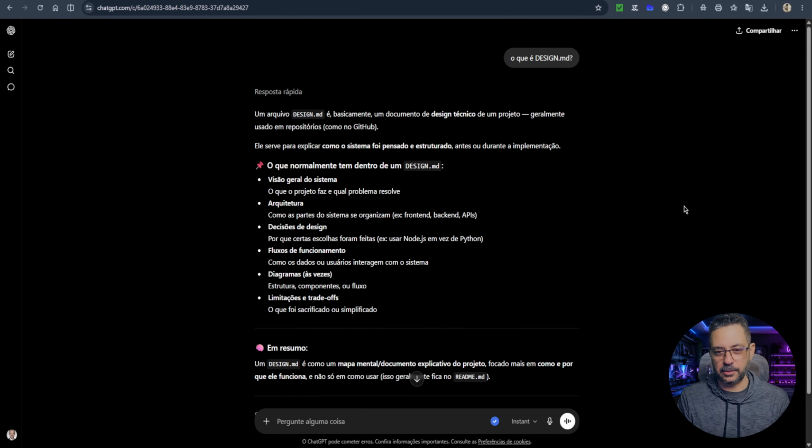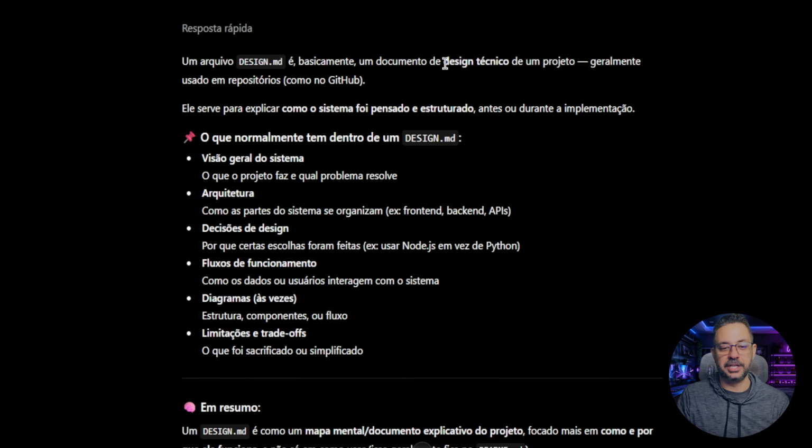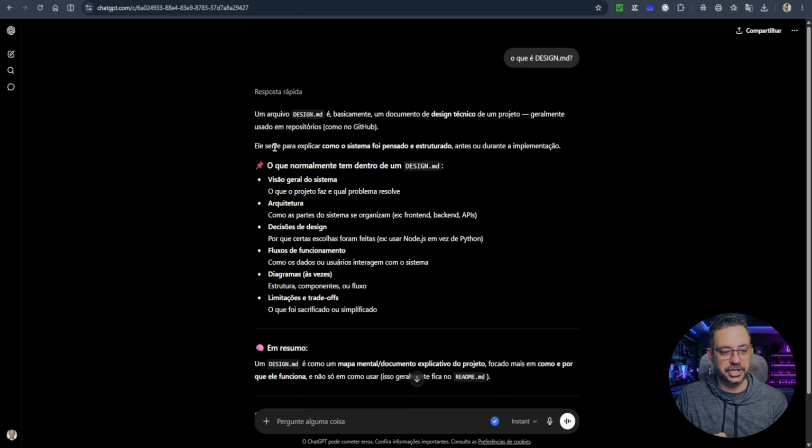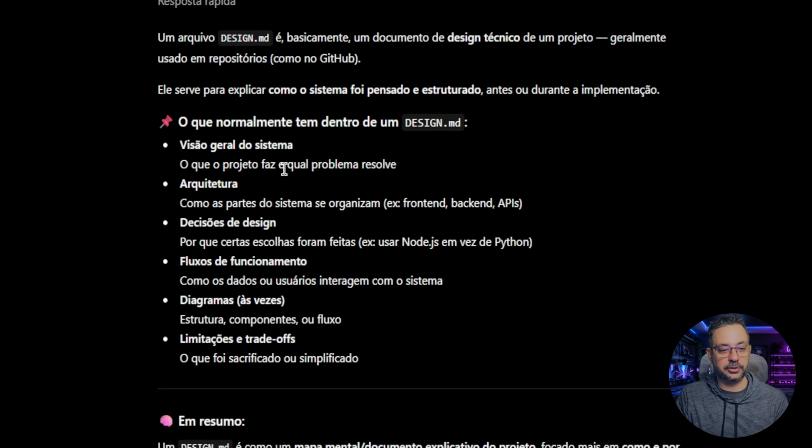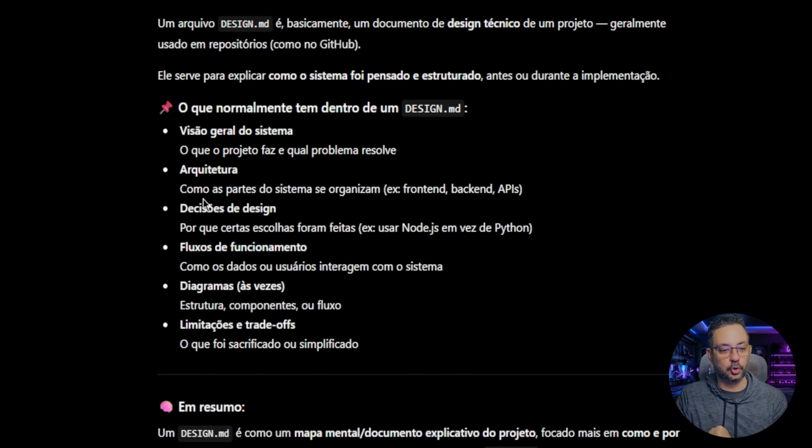Now, those who aren't in the field might ask what a design.md is. Listen to this definition given by ChatGPT. A design.md file is basically a technical design document for a project, usually used in repositories like on GitHub. It serves to explain how the system was conceived and structured before or during implementation. What is usually inside a design.md, that is, inside this type of file? Overview of the system, what the project does and what problem it solves. Architecture, how the parts of the system are organized. For example, front-end, back-end, and APIs.